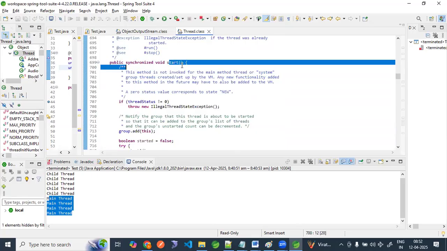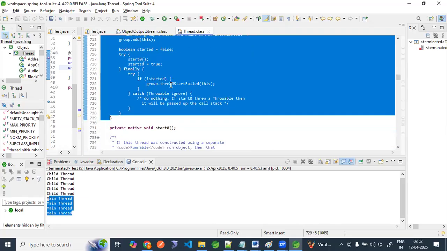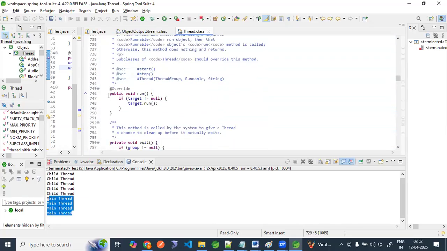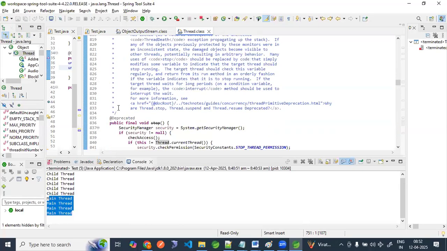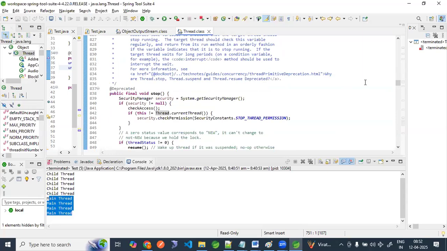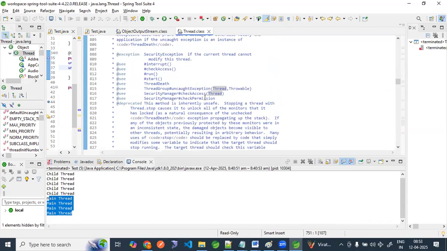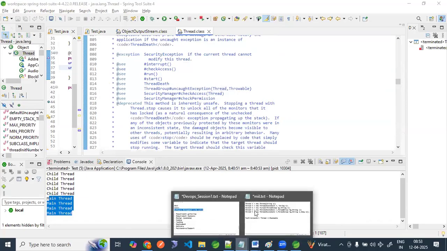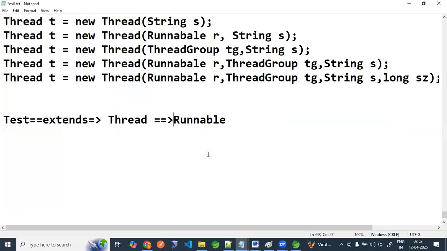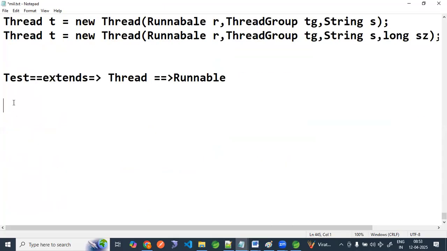The start method has a synchronized return type. You see the synchronized keyword is written here, right? This is the logic. See, it is starting from here to here. Okay, now this is the run method, right? So what I'm trying to say is, the Thread class in the backend is implementing the Runnable interface only. Now, we are going to see different approaches and different use cases.